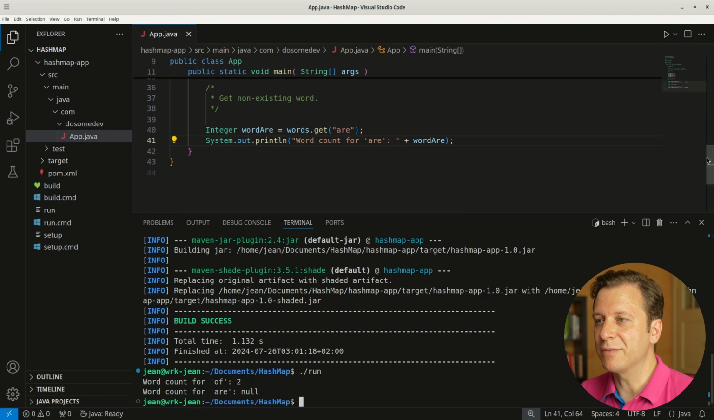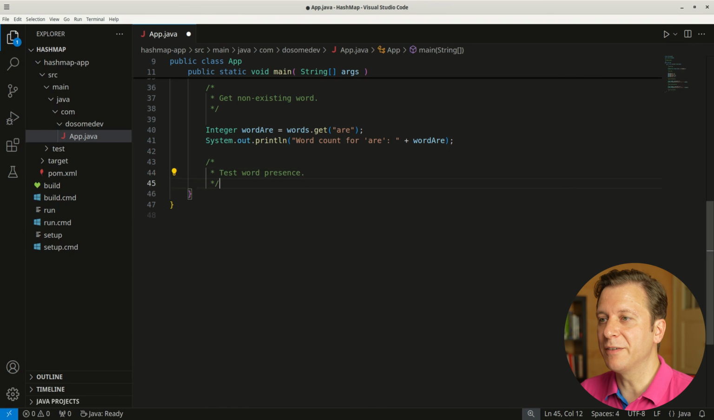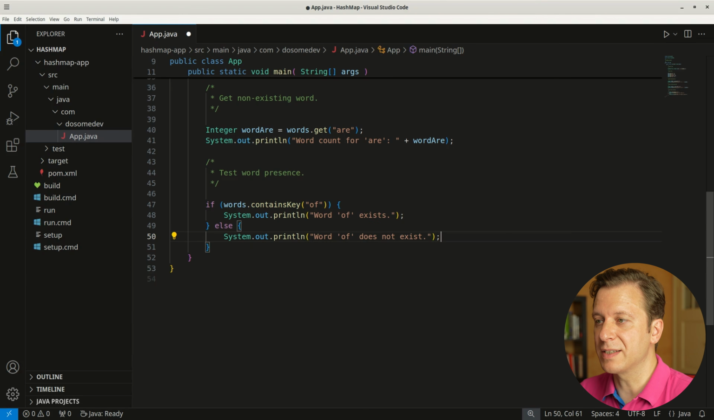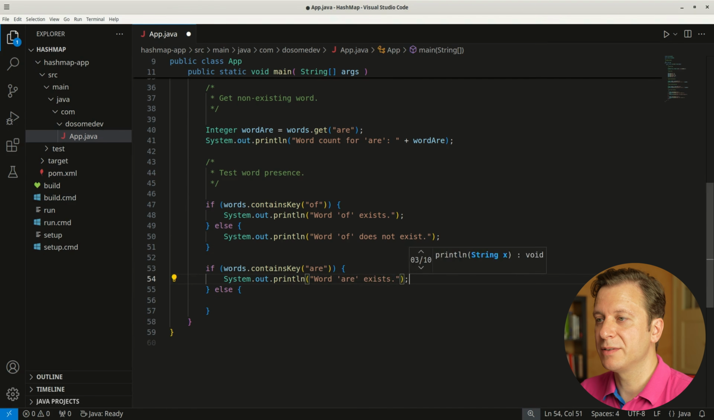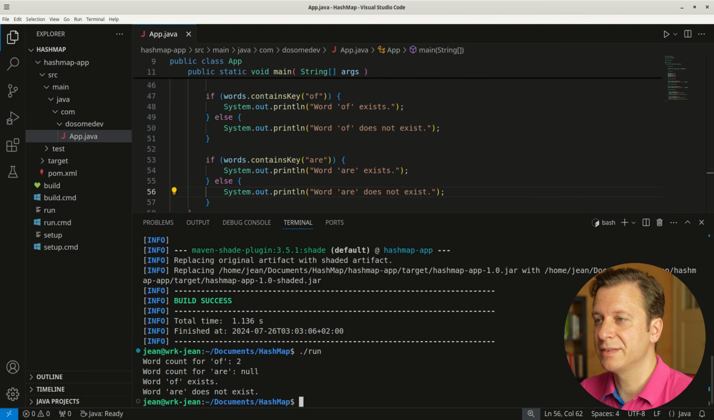Alright, let's test something different. Let's test for a word presence. This can be done with the method contains key. So let's put this in an if-else statement. If contains key with the word of, output the text word of exists. And if not, word of does not exist. Let's also test the same thing with are. If found, word are exists. If not, word are does not exist. Let's build and run the application. And there we go. Word of exists and word are does not exist.